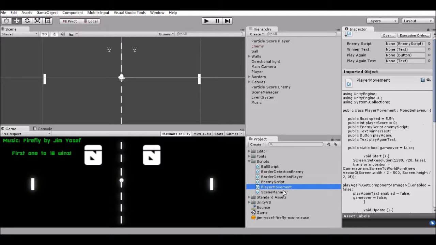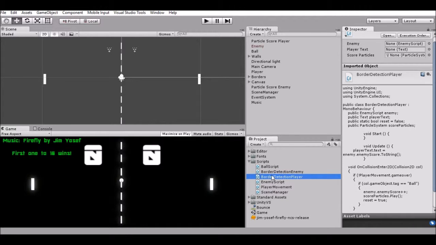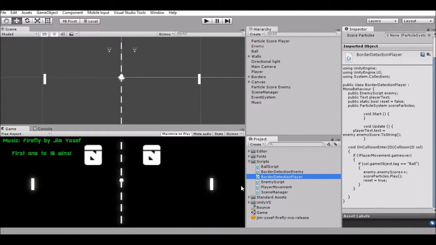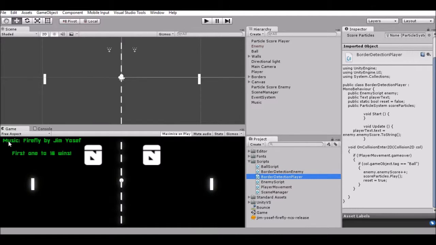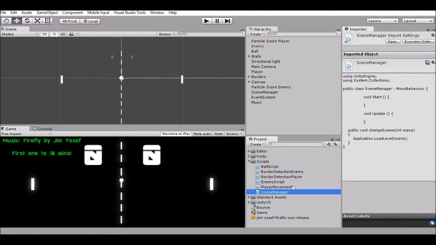And then I made these two scripts for the border detection for the enemy and player. So it's behind the player and the enemy, so there's a trigger behind them that whenever the ball gets there, it adds 1 to the score, and then it displays it with the UI, the 0 and 0. And then I did the UI, which was really not hard.